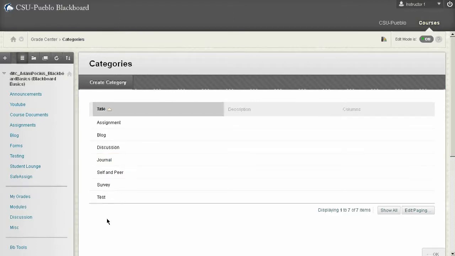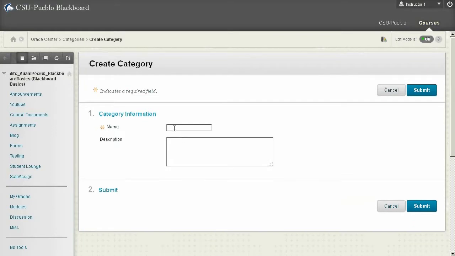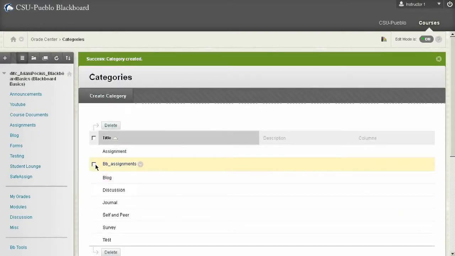Now one little trick that I did find is if I go to Create Category and I put a unique value at the front. So let's just say this is my Blackboard course, which it is, my Blackboard instruction course. So I would just put BB underscore, and then I just can start coming up with some category names. So I might want assignments to be in here. So I'll put BB assignments. Hit submit, and you'll notice this little checkbox comes to the left to let you know that you've made this one and you can actually remove it.